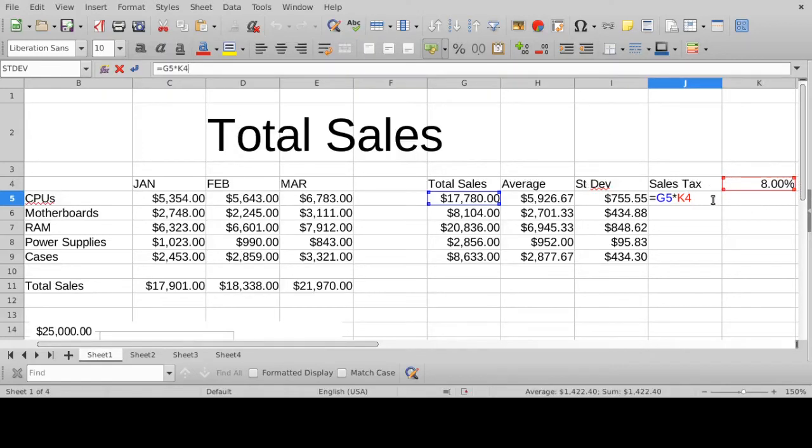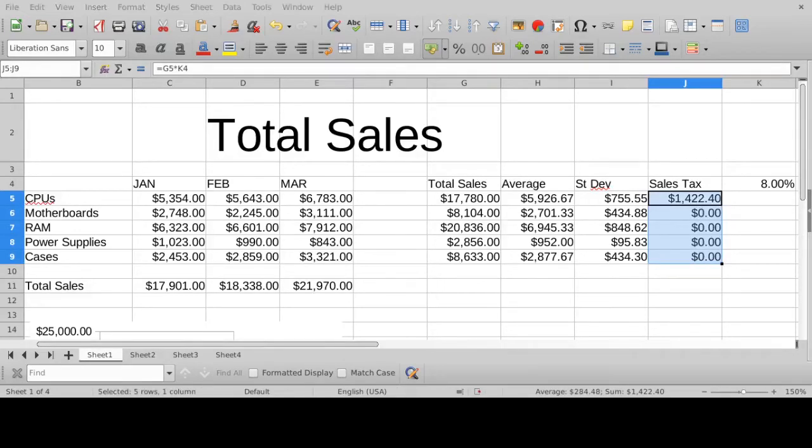If I calculate that, that's how much we're going to have to pay in sales tax for CPUs. So the sales tax on all our CPUs over all 3 months is going to be $1,422.40. And you say, wonderful, let's do that for the motherboards, and for everything else, the RAM and so on. So you put your cursor here at the lower bottom corner, click and do the formula drag, and release it, and you get an unexpected answer.